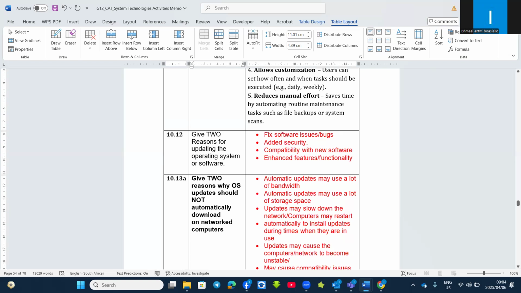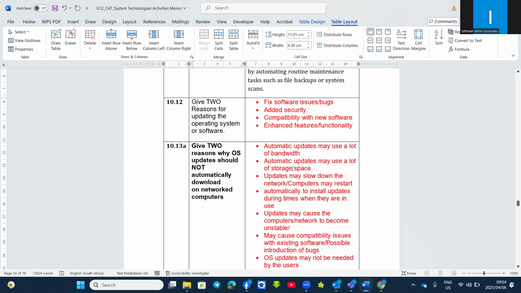10.12, give 2 reasons for updating the operating system. Reasons for update: it fixes the software issues or bugs. It creates an added security. When you update, it gives compatibility with new software, and it also gives new functionalities. So these are the reasons why we have to update.